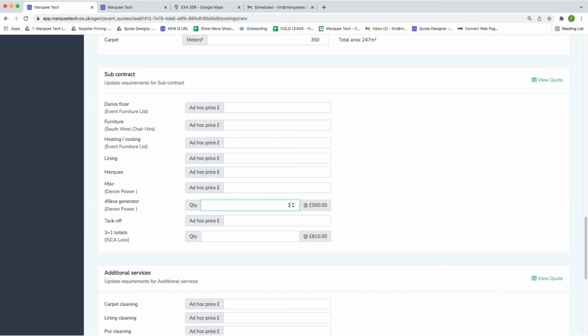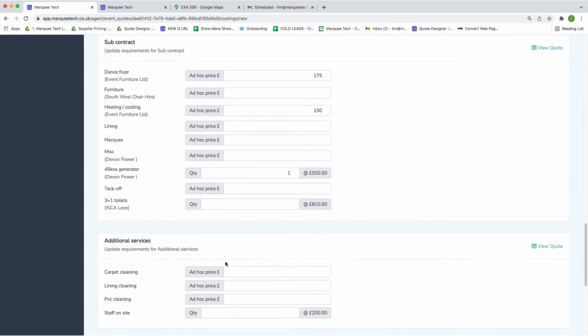Okay, we're going to put in a generator, and like we just talked about, we're getting that from Devon Power, and I'm going to send a purchase order to them in a second. We could either do it as a fixed cost, or we can do ad hoc pricing. So you can type in the cost it's going to be.